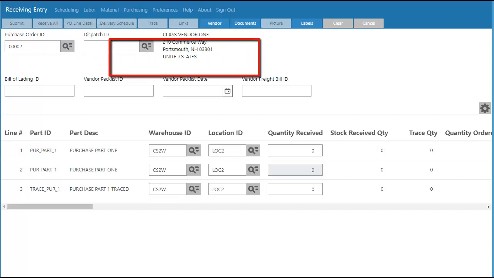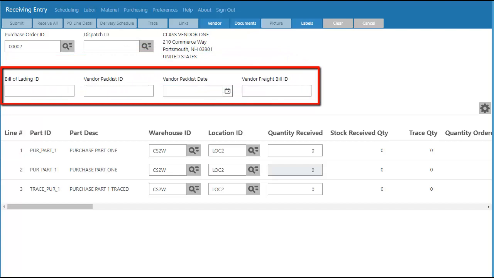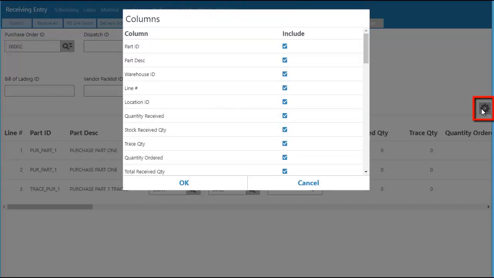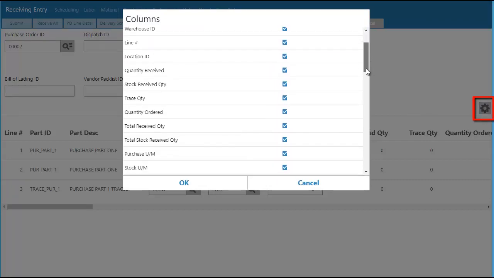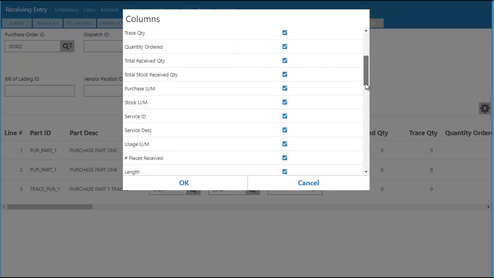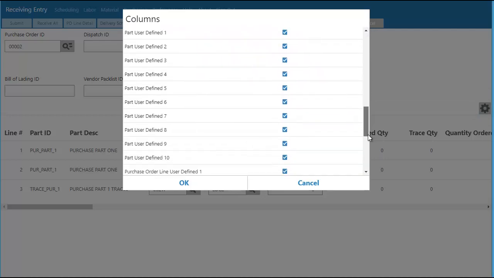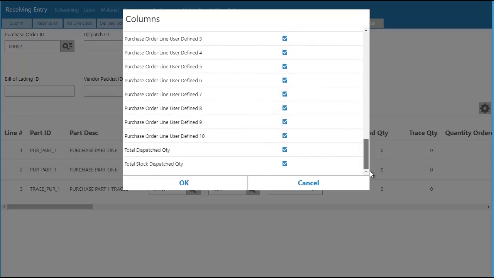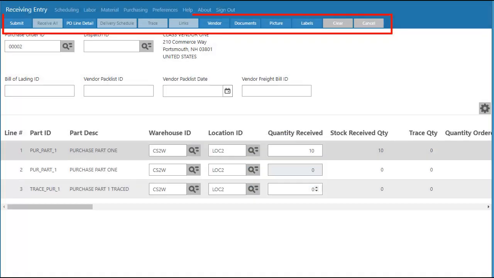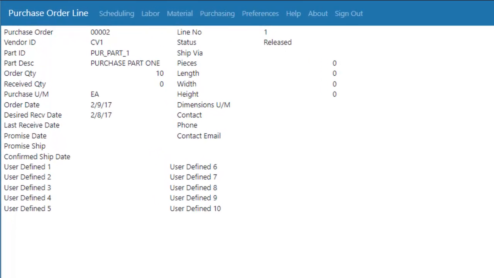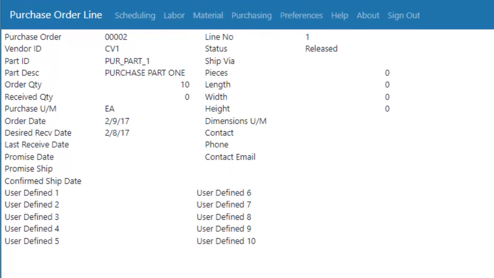Down below, I can enter information based upon that receipt. There's also a configuration table that you can work with, and you can see all the columns that are currently available inside of purchase receipt entry inside of Shop Floor. Next, we can focus on the toolbars that are inside of the receiving window. Selecting a row, I can now browse the PO line details.